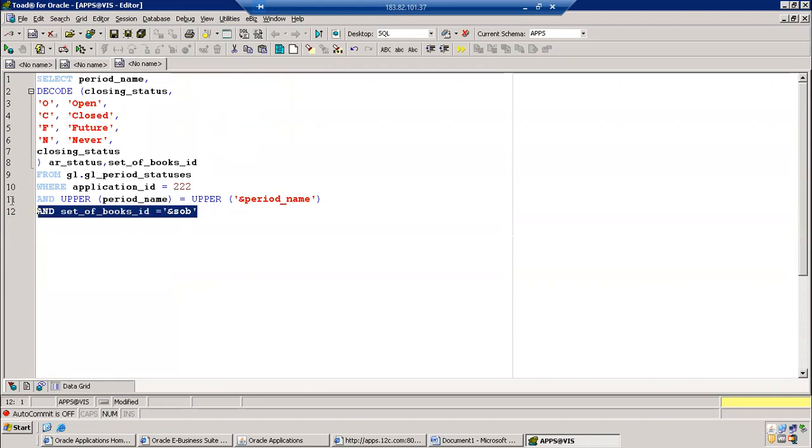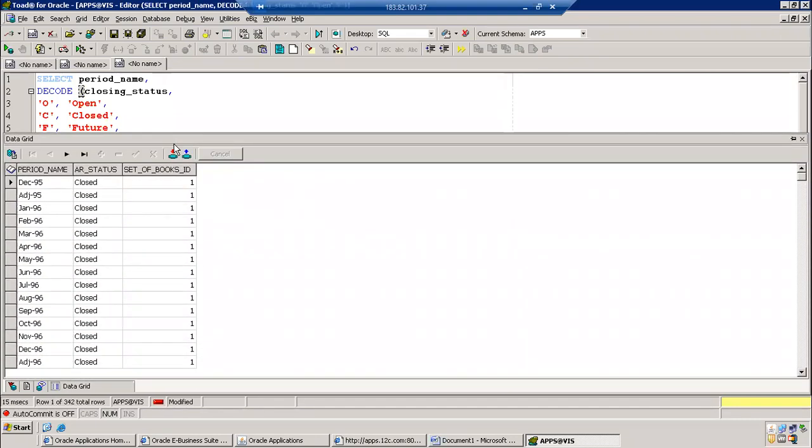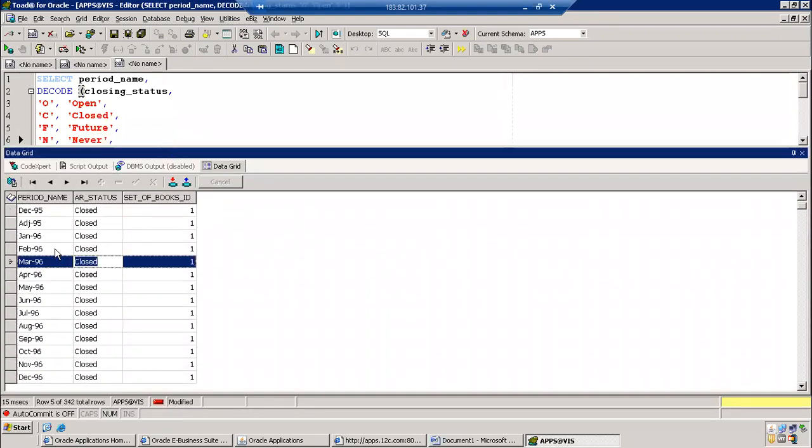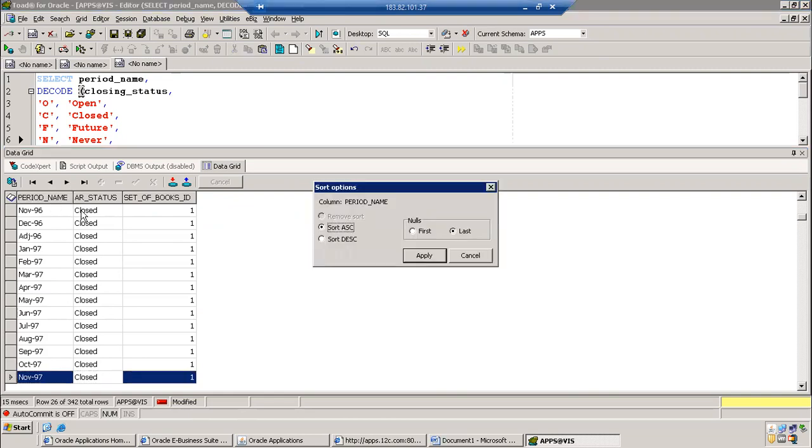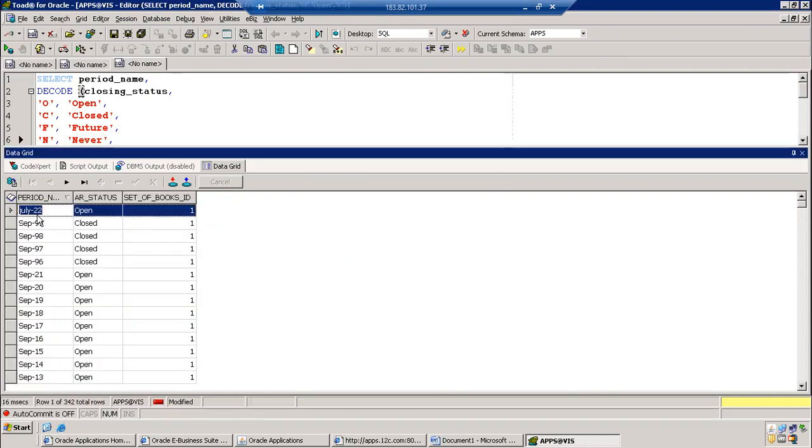This ledger ID is not mandatory, or if you want, we can give it here. Set of books ID is 1. I'm just commenting this out. All the various months and years, you can put in descending order. Right now, is the July period opened or not?